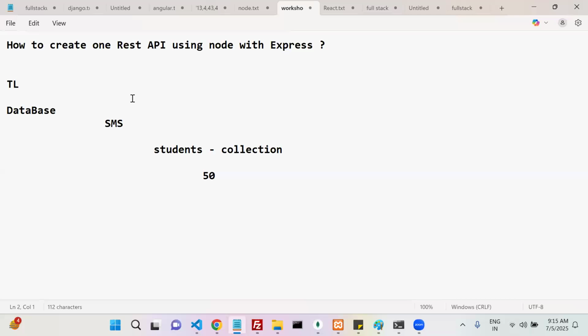So let's take the requirement. I'm like a team lead, and you are like a developer. I said, hey man, we have the database, a school management system. In the database, we have a students collection. In the students collection, there are 50 documents. So can you write one simple REST endpoint to get these documents?